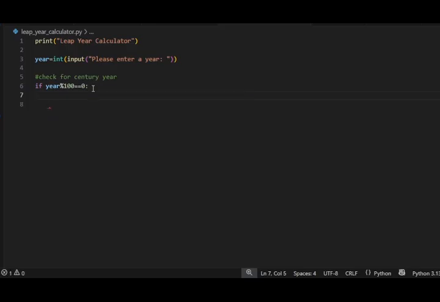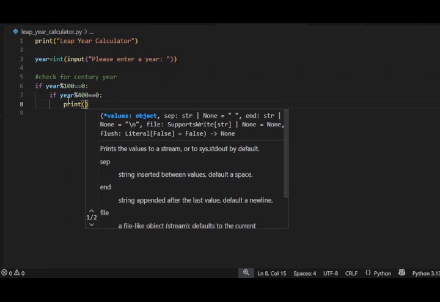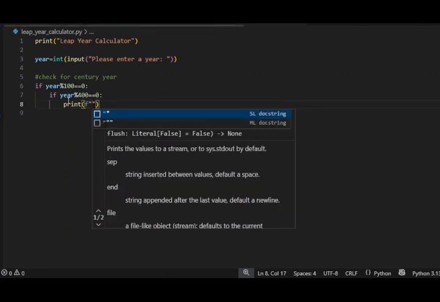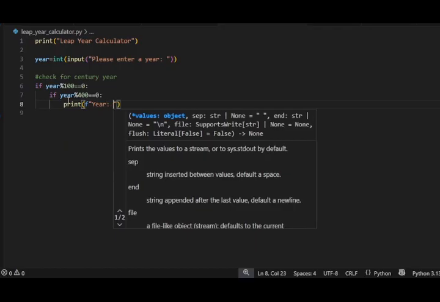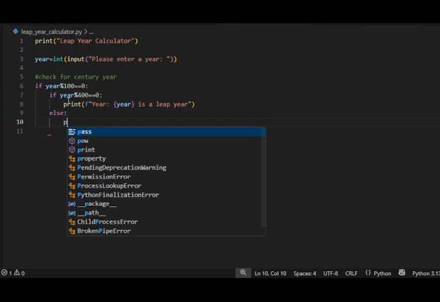So we will check whether the century year is divisible by 400: if year % 400 == 0. If the remainder when dividing a century year by 400 is 0, then it certainly is a leap year. We will print with an f-string here: it's a leap year. Otherwise, else, print that it's not a leap year.